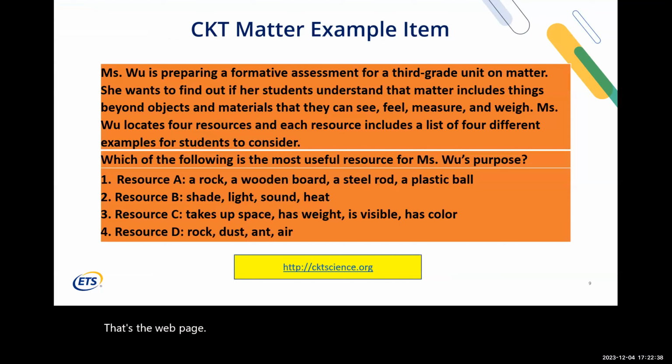But this is our project website. You can create a free account. And once you create a free account, and Dante will show you this a little bit later too, you'll have access to about 20 different example CKT matter items that will show you all different types of item formats that we use, again, all scenario based, and even includes data from one of our earlier pilots that used those items. So you can see how pre-service teachers tended to respond to those items. And we'll make sure to share this link again at the end once I share the slides with everybody.